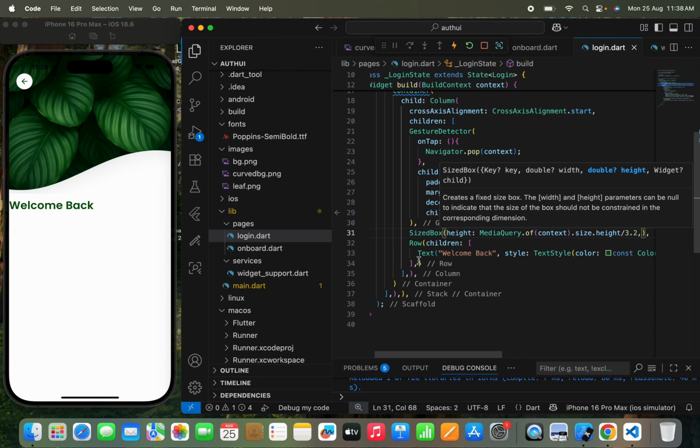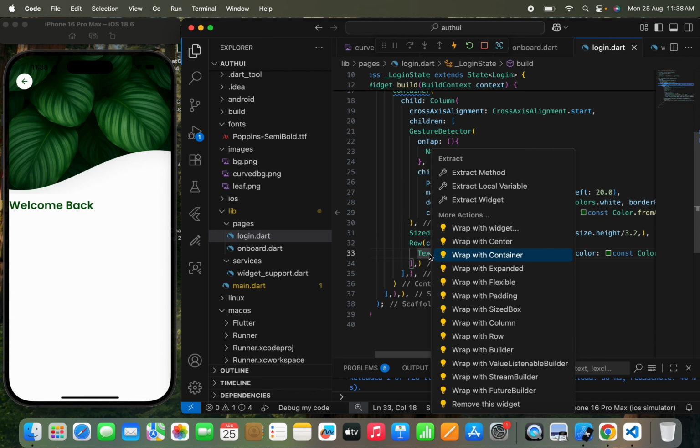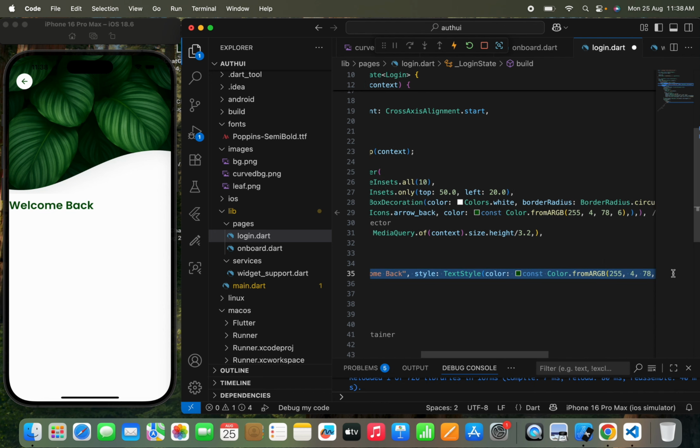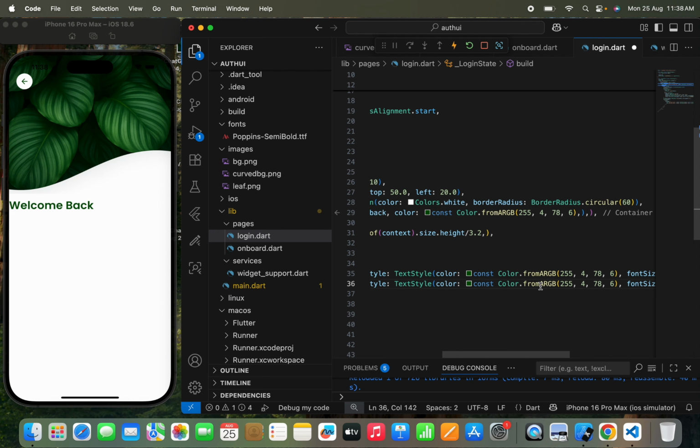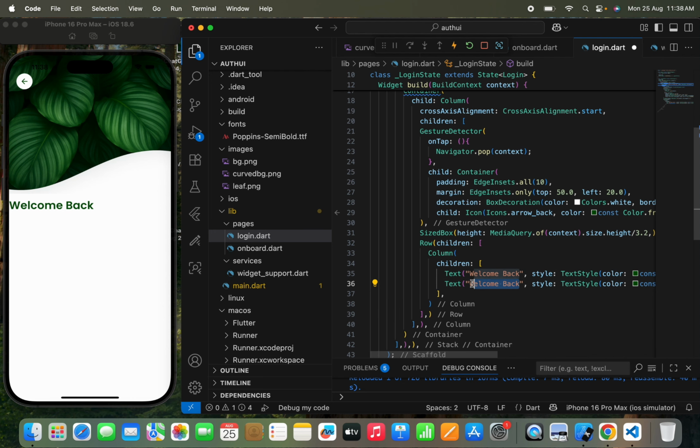Just below this I'm going to show another text. For that I'm going to use a column widget. Now I need to just copy this text widget from here. We'll paste it over here, and we need to change the text to "Log in to your account." So I just need to write "Log in to your account."